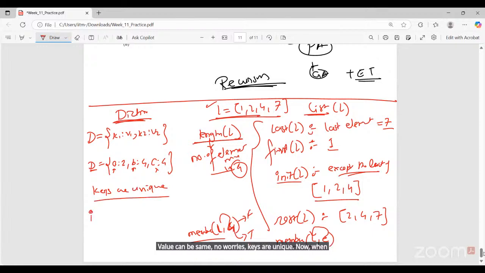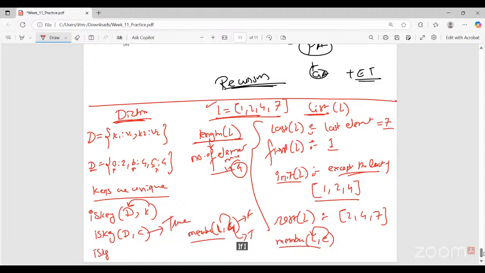Now when we talk about is key, this will take a dictionary as an input, D and K. Here we are checking whether this key is present inside the dictionary or not. Is this key a part of this dictionary or not? If you look at the example, is key D, comma C. C is a key of this dictionary, so this will return true. If I say is key D, comma F, F is not a key inside this dictionary, so this will return false. It will only check whether this particular key is present inside a dictionary or not.